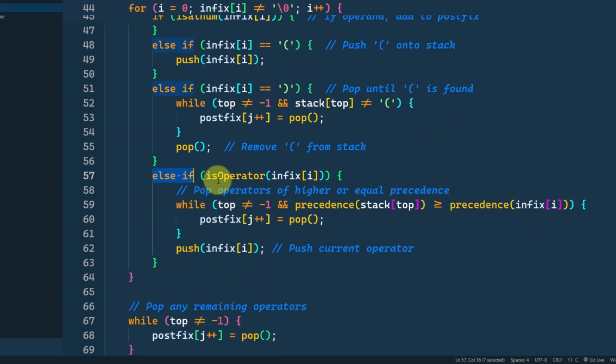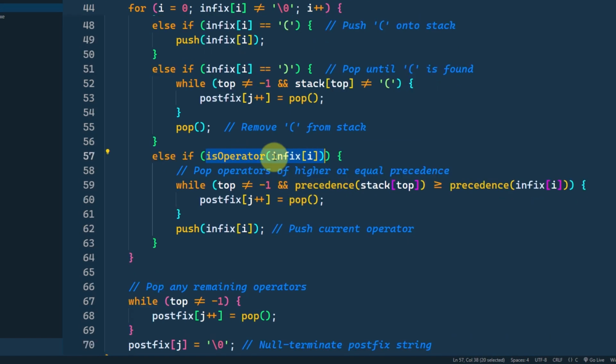Else we're gonna check if the character is operator or not. If we found one operator in the infix expression, then we're gonna run one loop to check the precedence with the top of the stack. If the stack is not empty, that means if we have previously operator pushed into the stack, we're gonna compare the precedence of the top of the stack with the current operator we have. If the top of the stack operator has higher precedence, in that case we're gonna pop the operator from the top of the stack and add this into our resultant postfix string. We're gonna continue this process, and after that we're gonna push the current operator into our stack.